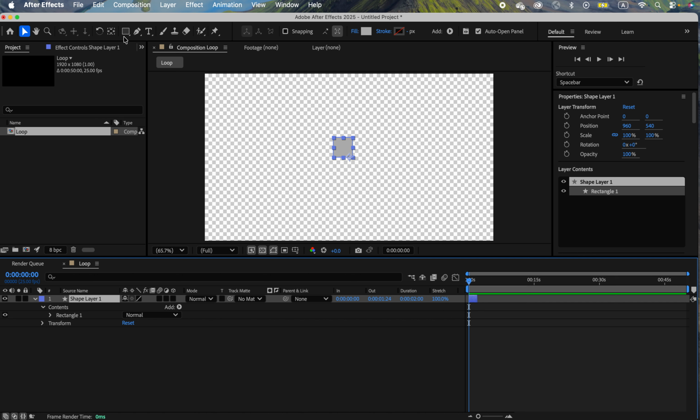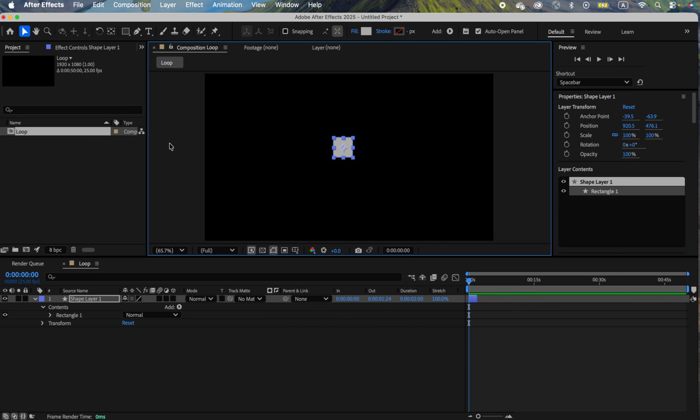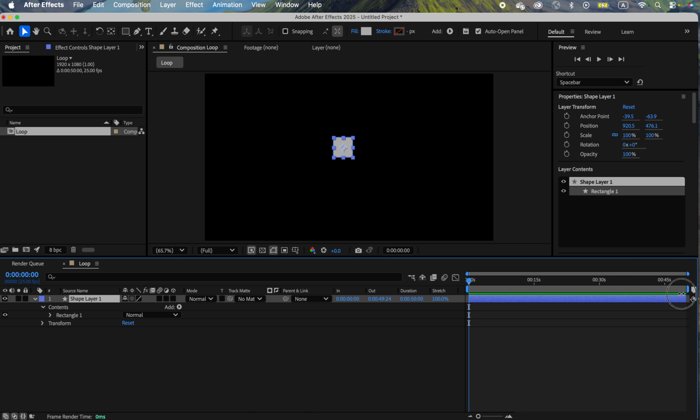Now I need to make sure that the center point is at the correct position. Because this time I would like to animate the position of the object, maybe I can set the center point here at the center. Firstly, I need to add some keyframes for my motion. I would like to animate the position, so I press P to show the position. I zoom in on my timeline so that I can see clearly. And then maybe I set some motion.